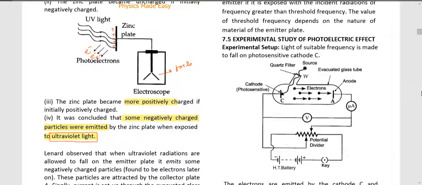We have started the topic of photoelectric effect, and I will give you a brief review first, and then we shall be coming further. Now, the brief review is, first we studied work function. Work function is the energy required for a free electron inside a metal to leave the metal surface.